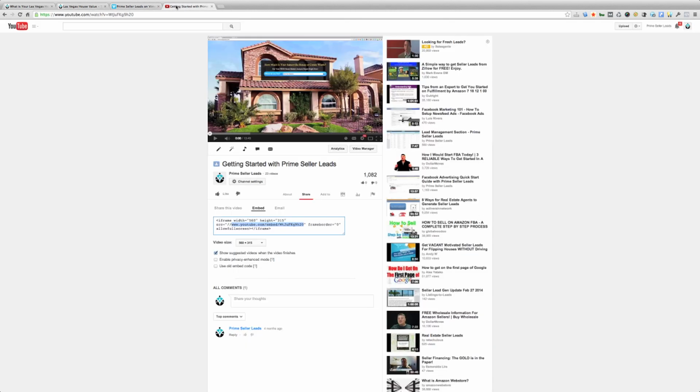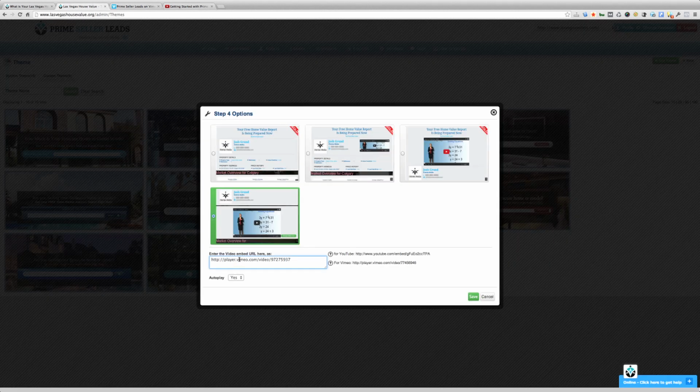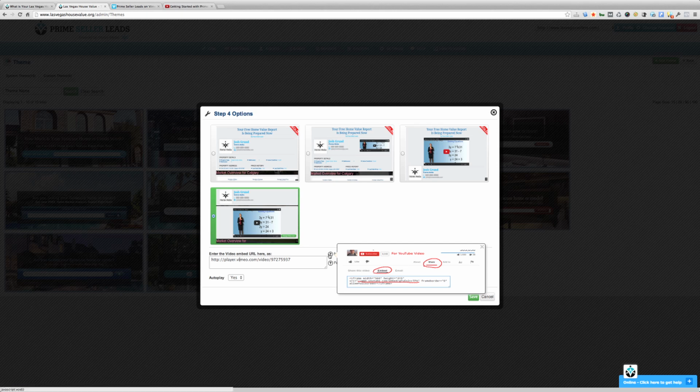If you want to do the same thing for YouTube, again, it's a similar process. We go to one of our YouTube videos, click on the share button here, and then go to the embed code, and YouTube gives us an actual code. Again, we just highlight this code that's here in the embed code, and we place that code in the same exact spot. Also, on your Prime Seller Leads Step 4 Options page, there are 2 question marks where you can mouse over them, and we actually show you the codes as well so that you can see it.